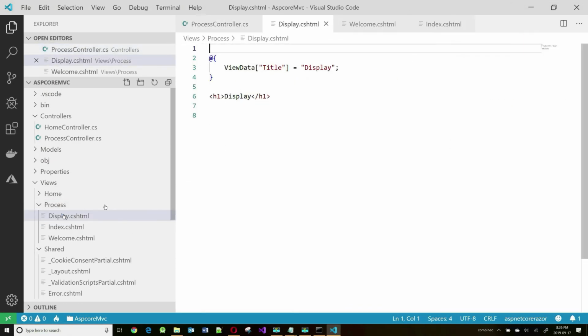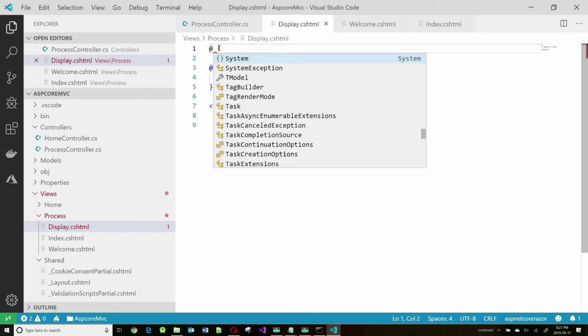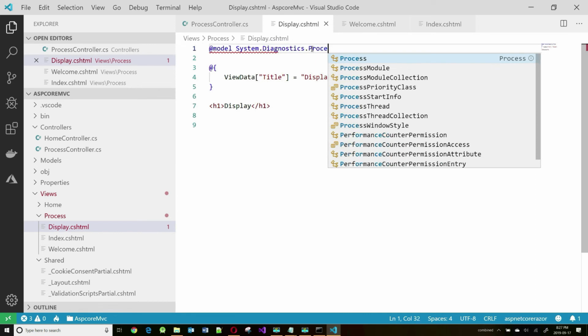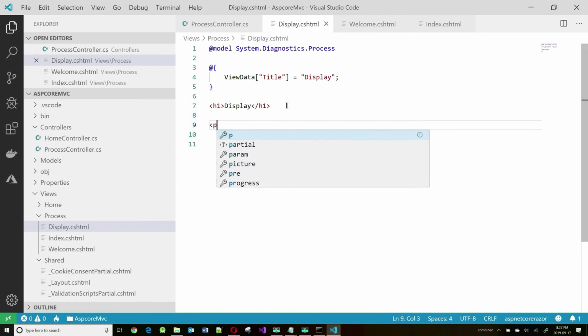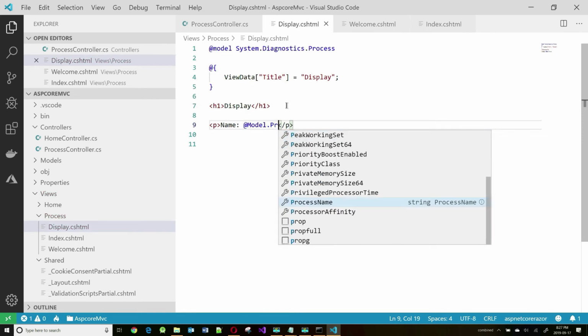Let me open up that view and repurpose it for what I wanted to do. We have to pass a model here because we're using the concrete class model. So I'm going to type in model system.diagnostics.process because the actual object is system.diagnostics.process. If I want to display the model, I can do something like this. I can put it in a paragraph and say, for example, name is, and I can say @Model.ProcessName.